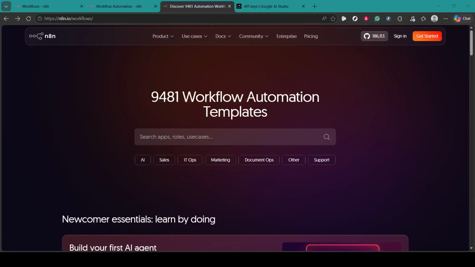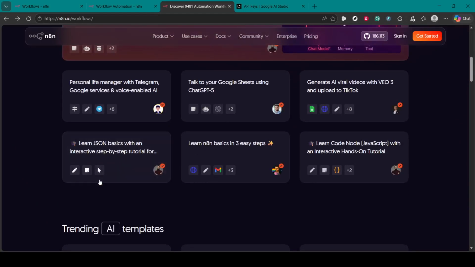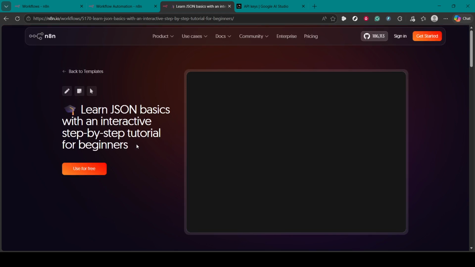In today's video, I'm going to teach you how to copy and paste an n8n workflow. By the end, you'll know exactly how to take a template you like and drop it into a fresh workflow canvas in just a few clicks.